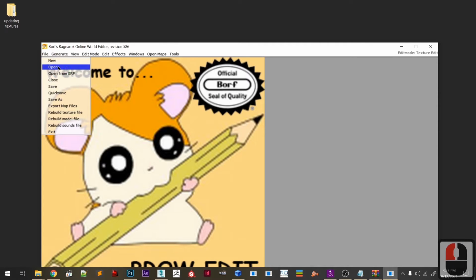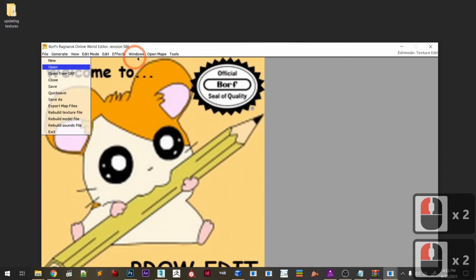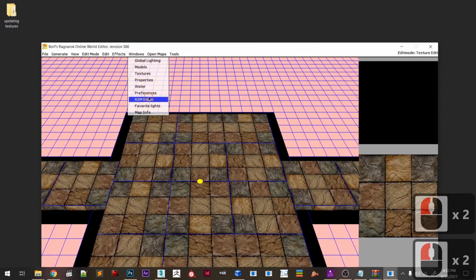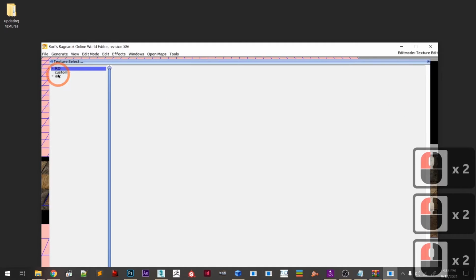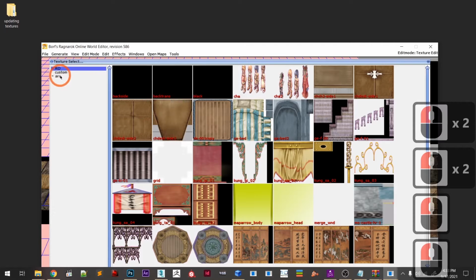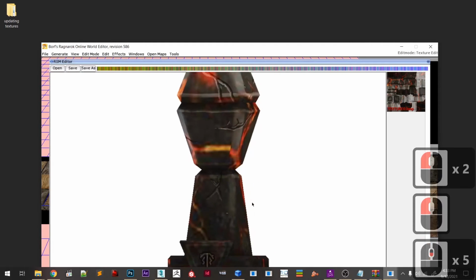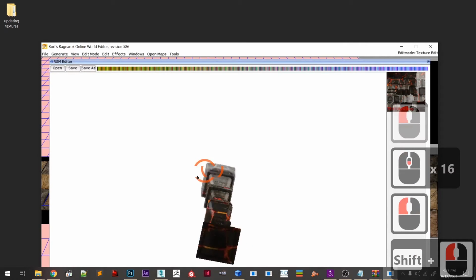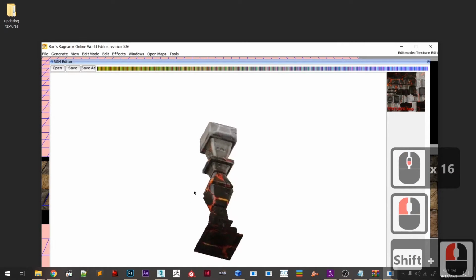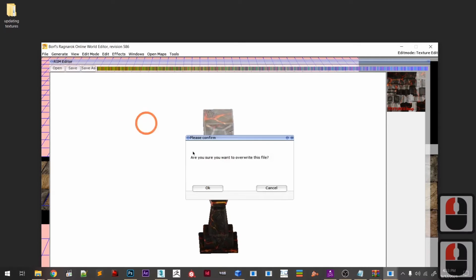Let's try once again. File, open from GRF, then RSM editor, open, model. Now we are able to select. I want to go to custom. This one, nice. Now look at these guys. This looks so good. I'll save this one.